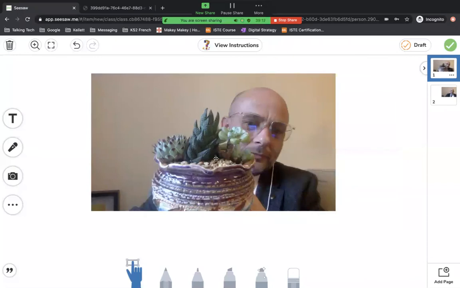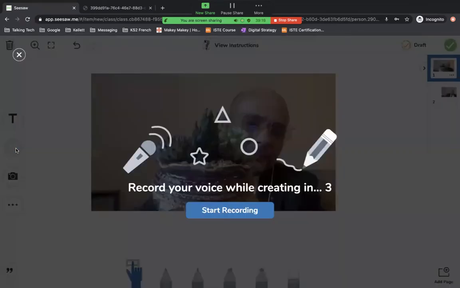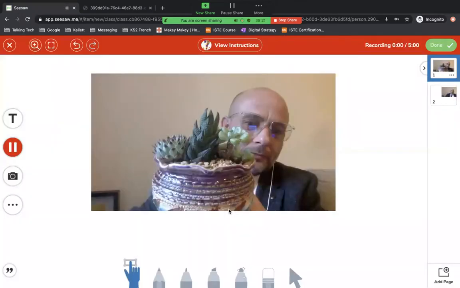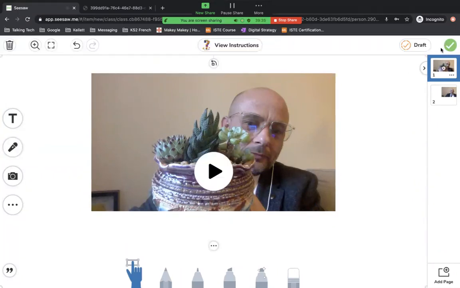So once I've got my plant here, it's said to give a verbal instruction. So I'm going to click on my microphone and record. So I'm sharing with you my recent cactus garden. I've got lots of different varieties of succulents that I have put into a pot and got together, and hopefully none of them will die. And I'll leave it at that. So I'm going to click done. That's saved my video. I can listen to it back if I want.